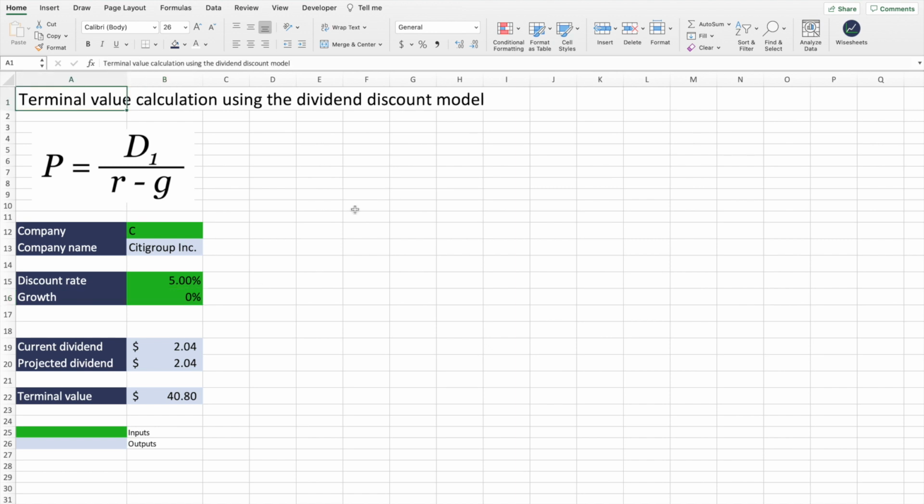Now you know how to calculate the terminal value of a stock using the dividend discount model, but I want to walk you through a bit more tips on how to use the template. As you can imagine, the cool thing about the template is that if you change the company, all of the information will automatically update for you. All you would have to do is again do your research, look at the discount rate, look at the growth, and then the numbers would give you the output, which in this case is the terminal value.